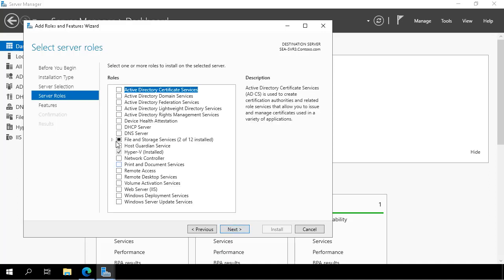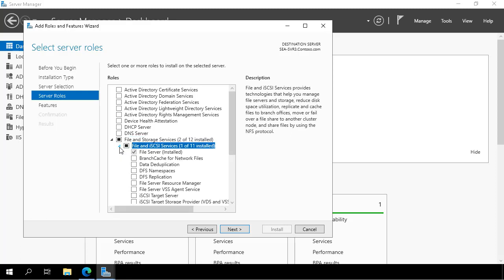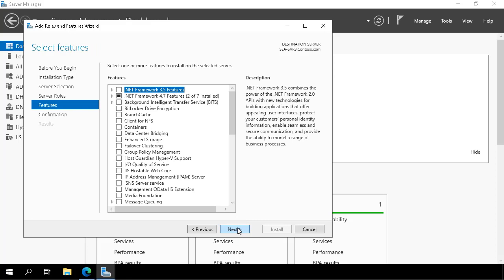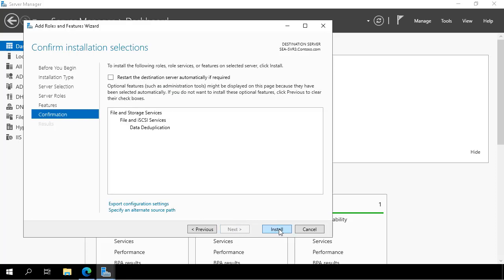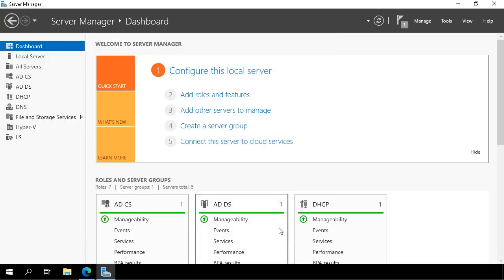Under File and Storage Services, I expand File and iSCSI services, and I select Data Deduplication. I click Next. I don't need any extra features. I click Install, and the Server Manager console goes and remotely installs that feature on that file server.